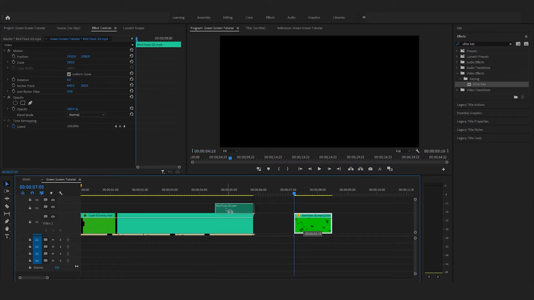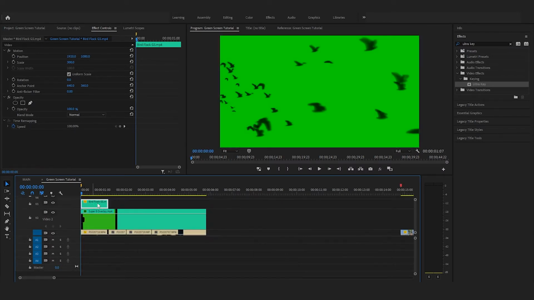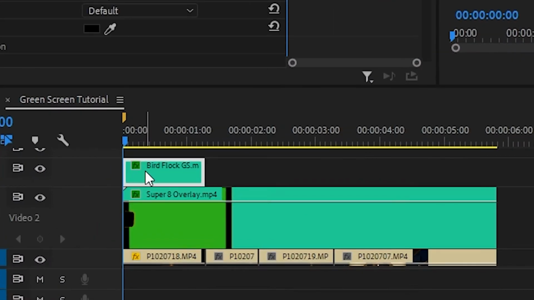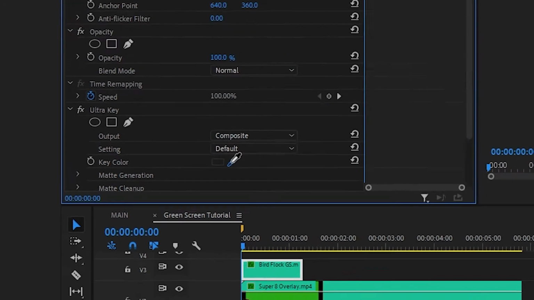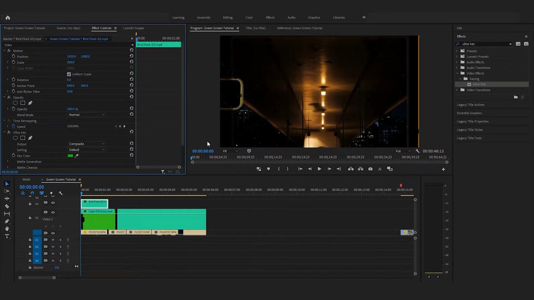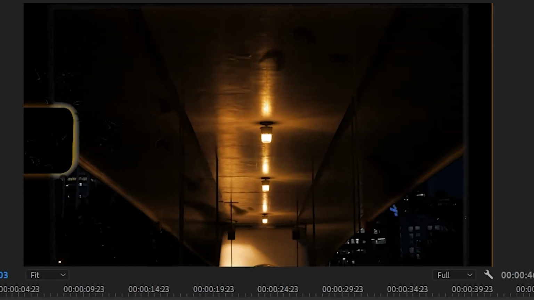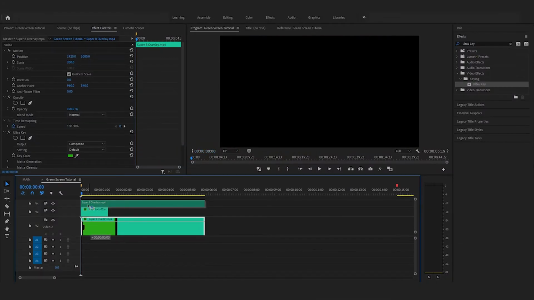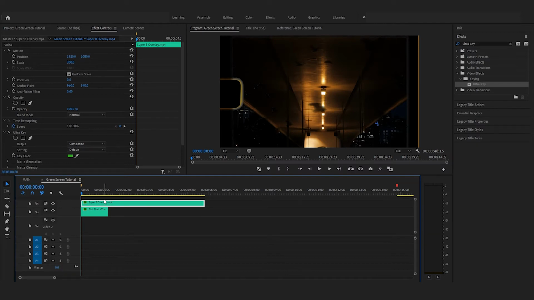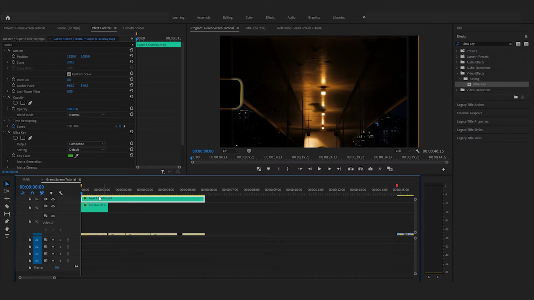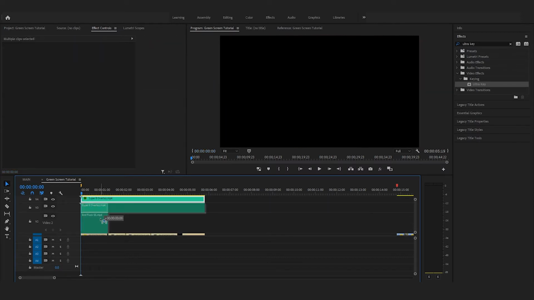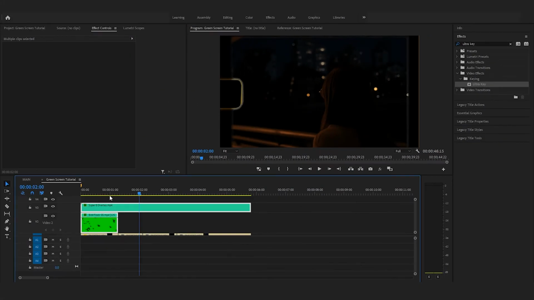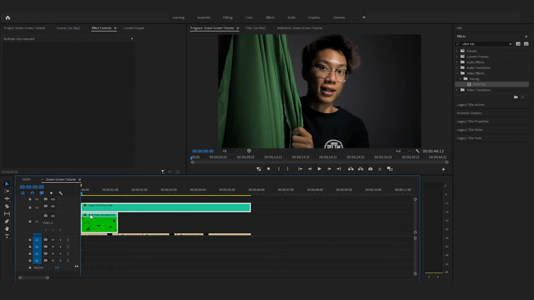I'm going to move the bird flock to the third layer and then I'm going to do the same thing. I'm going to go to my effects, go to Ultra Key, drag that onto the green screen, go to your effects controls, click on the color droplet, click on the green screen, and let's take a look. So yeah, I kind of want to have the overlay on top of the bird flock so that the birds are not flying over the overlay. I just moved the layer to the top part. Let's clean this up a little bit and let's have a look again. And there we go.